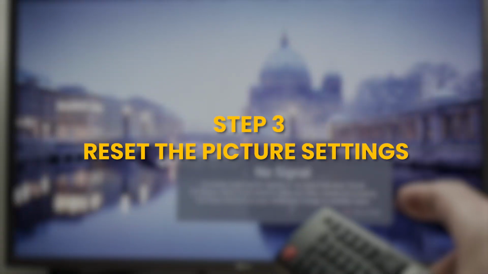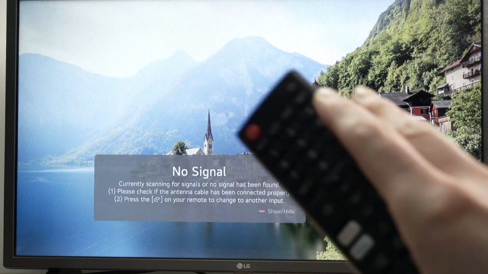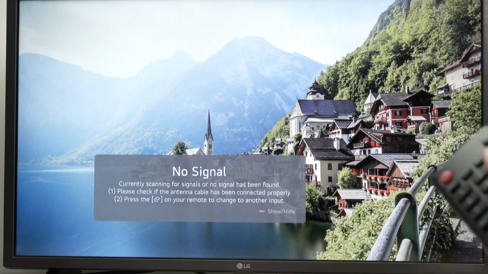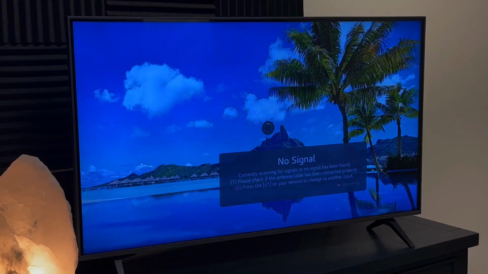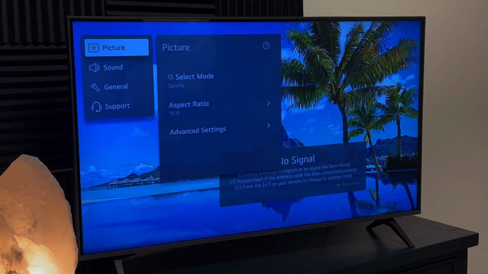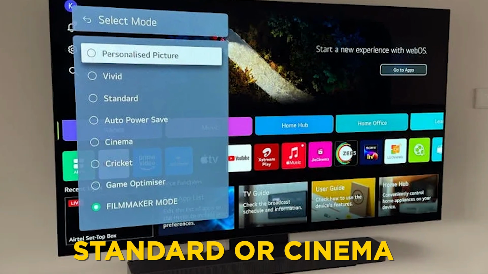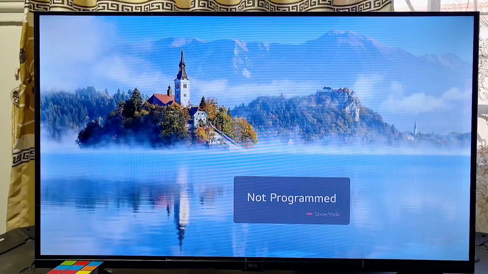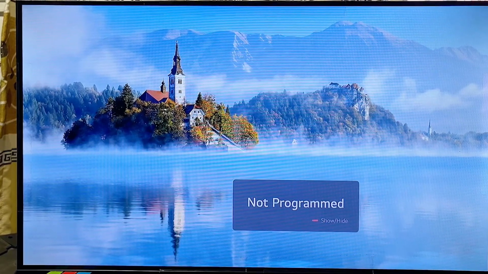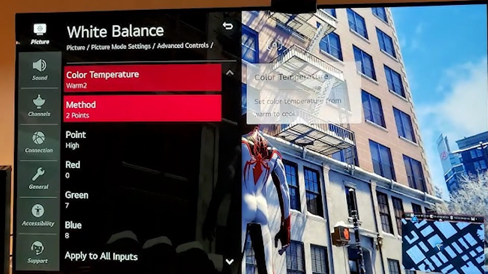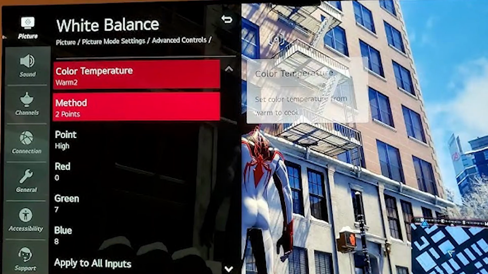Step 3. Reset the picture settings. Incorrect picture settings can make the image look unusually blue. Open the picture settings and reset them to their default values. After that, select a picture mode like Standard or Cinema and check the color temperature setting. If it's set to Cool, switch it to Warm or Warm 2, then see if the picture looks more natural.